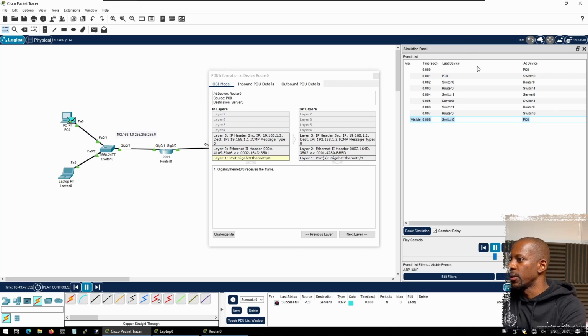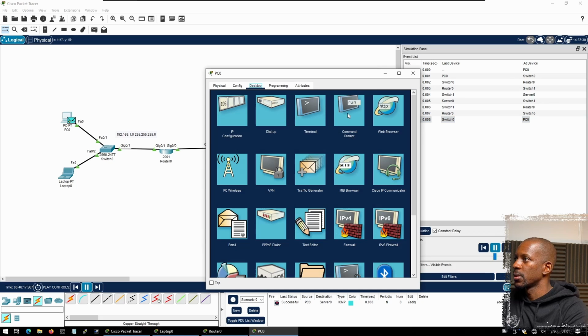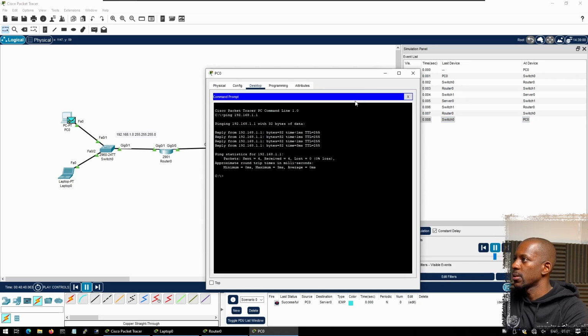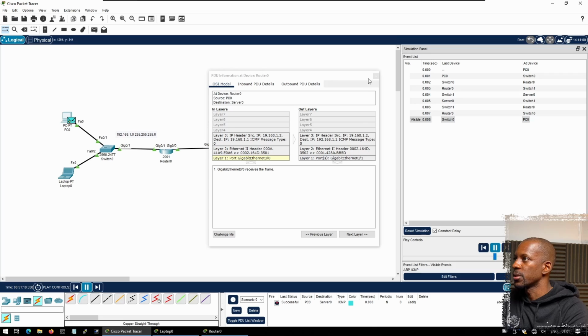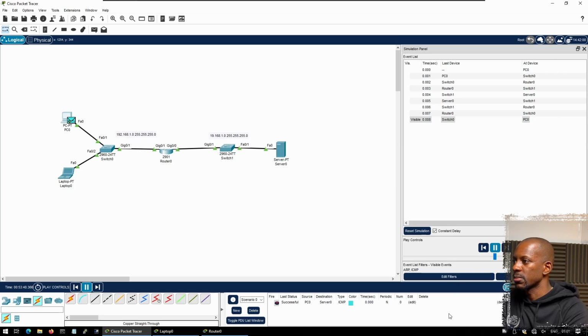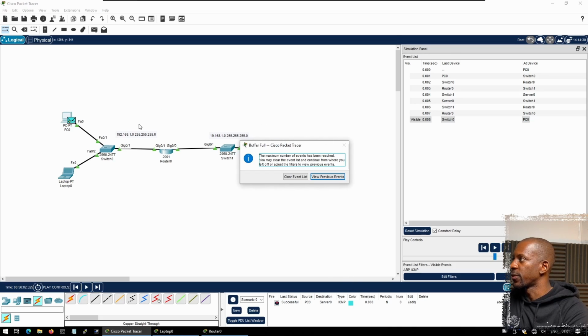And if we look at PC0, so I'm going to close this. Can I see this? No, I can't. Okay, we can only monitor it using the simulation. Okay, so we can see that the last status was successful. So the ICMP packet was delivered from PC0.